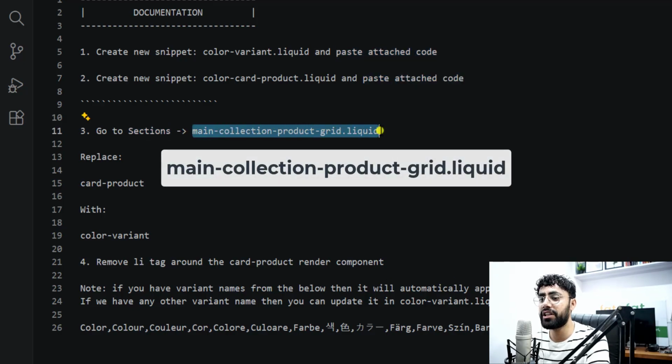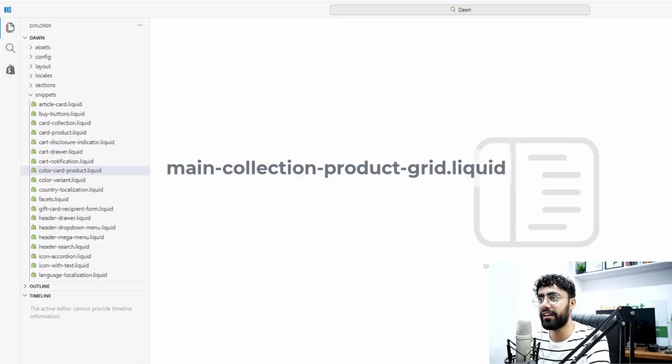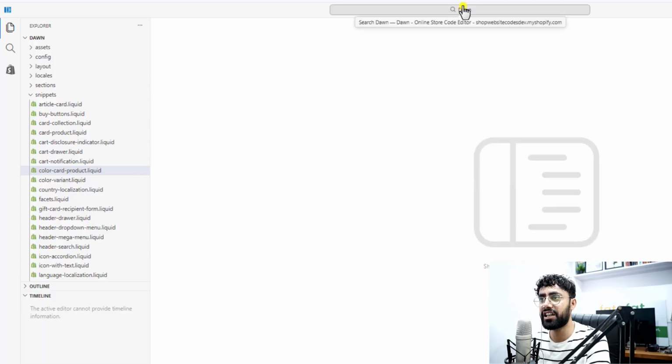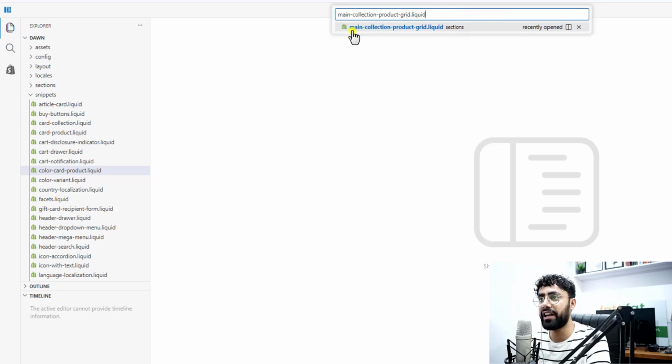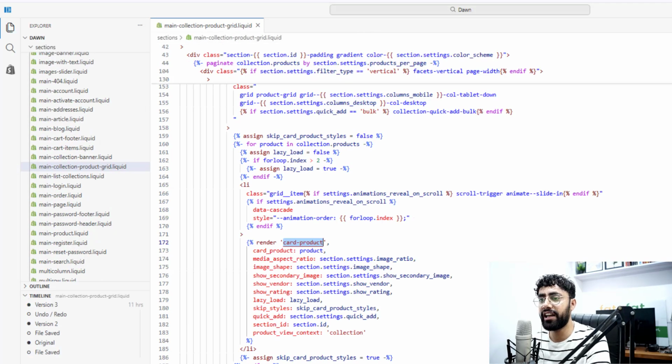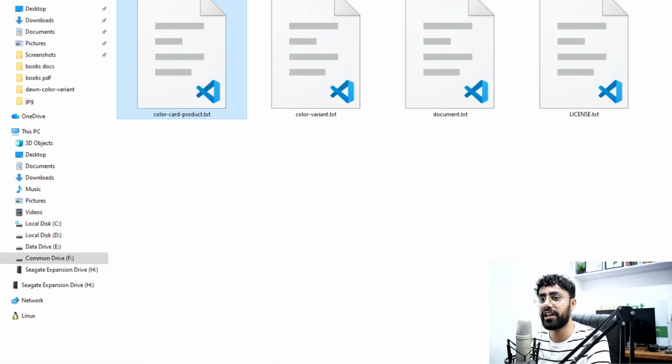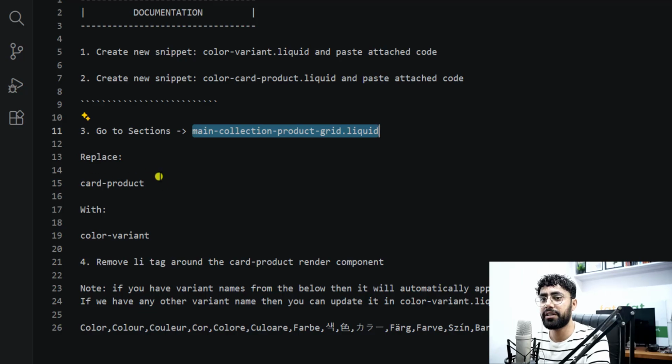Now the third step is go to sections, open main-collection-product-grid.liquid. So let me copy this file name from here, go back, and on the top you can see we have a search option. Just paste that name here and you can see that we have main-collection-product-grid.liquid. Open this file and go back to the documentation, where it says you should replace card-product with color-variant.